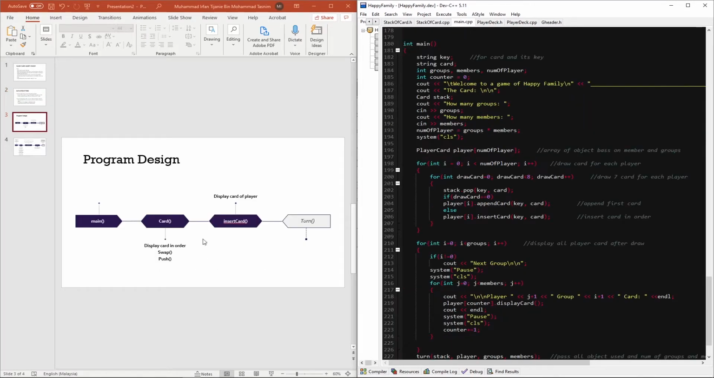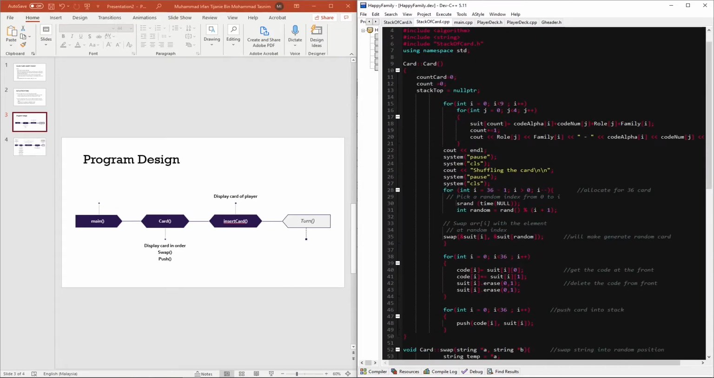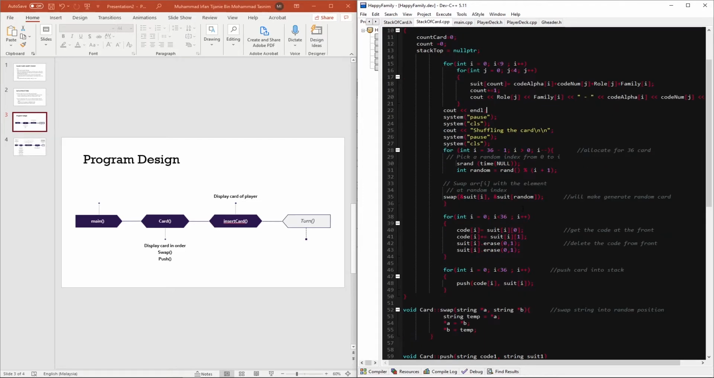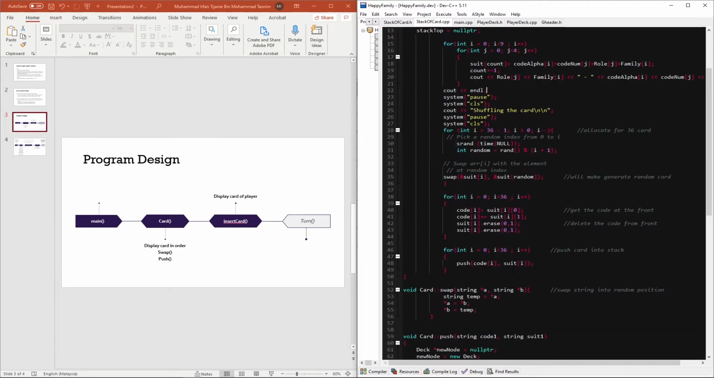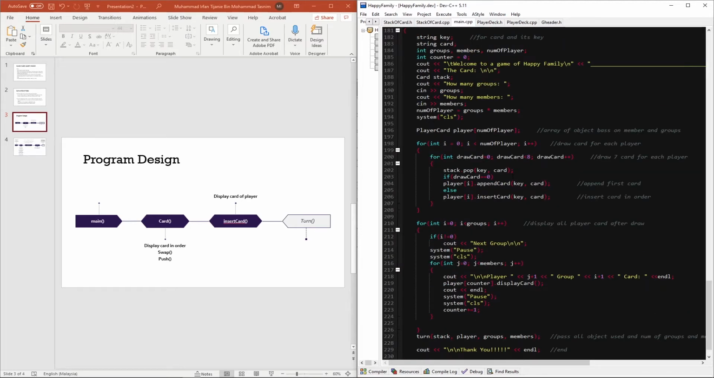First, the main function will call the constructor of card. The constructor of card will display the cards in order first, and it will shuffle the cards by swapping their positions. And then it will push the cards into the stack. And then the program will insert 8 cards each into the players' decks. And then we will display each player's deck.